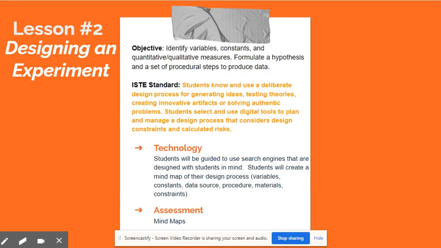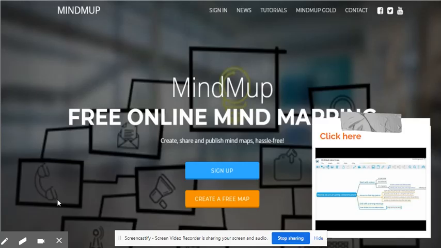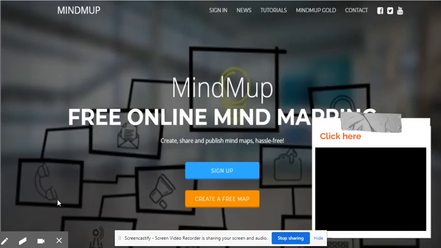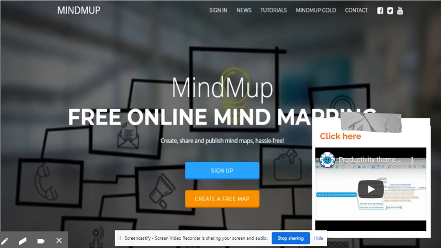Lesson 2 is the lesson where students would design their experiment, identify those major parts using vocabulary. The technology is that students would not only be guided with search engines, but they would use a mind map to show their process. So one really cool resource that I found to do that was called, I'm not sure how you say this, Mind 'em Up. And this was a free site where students could kind of lay out their thinking.